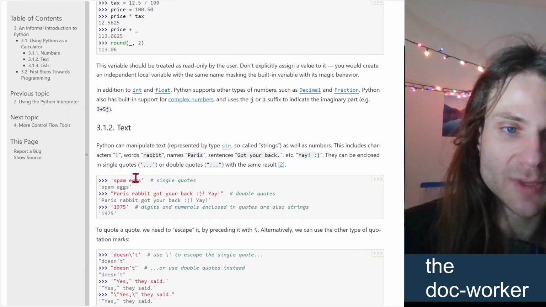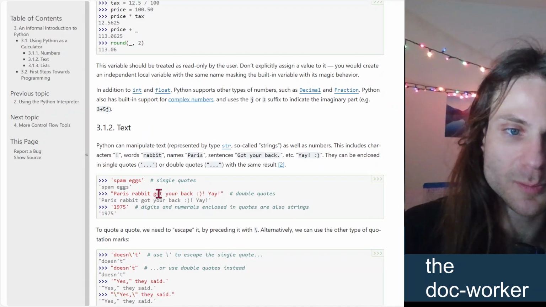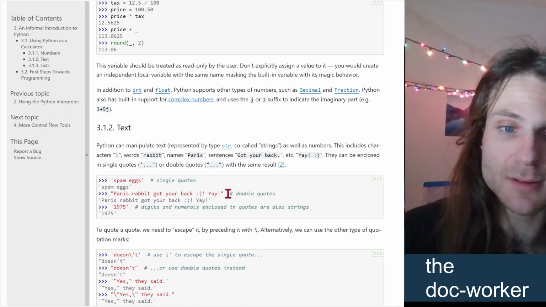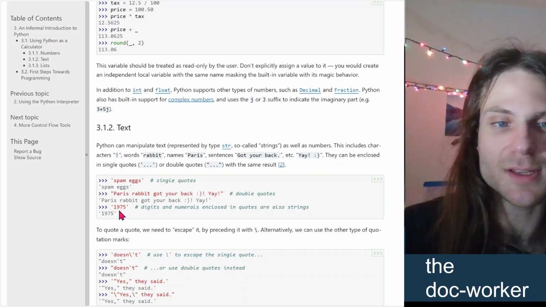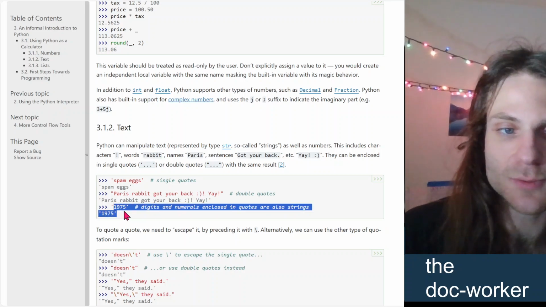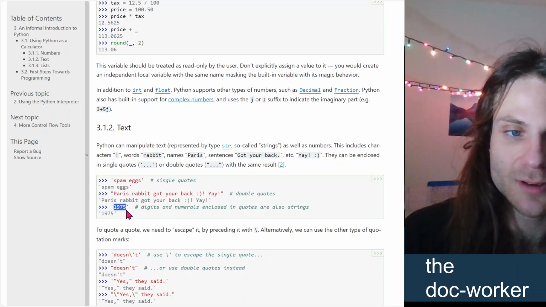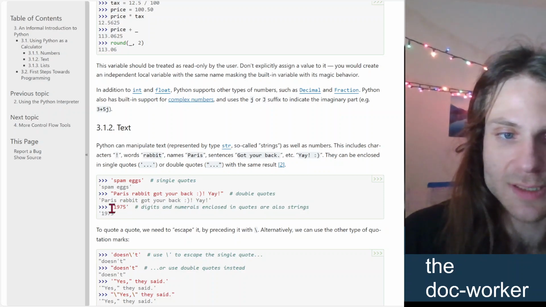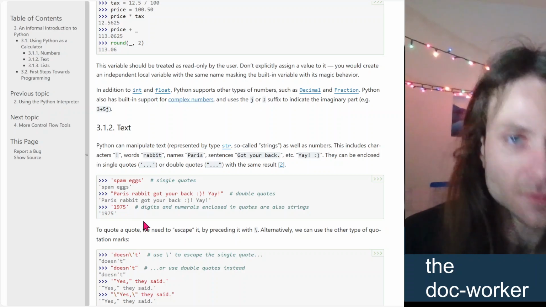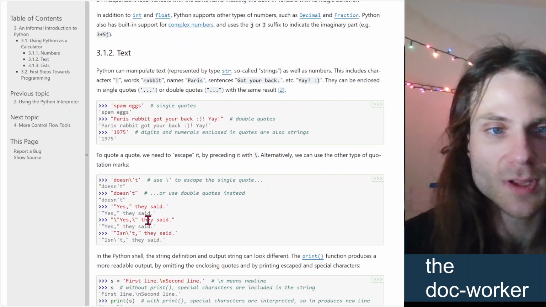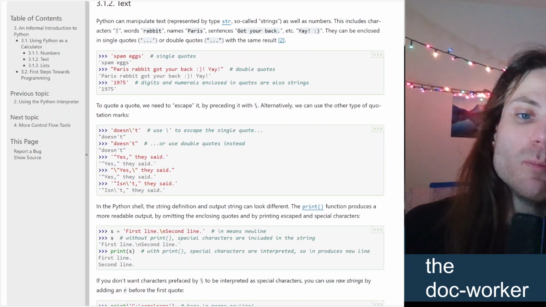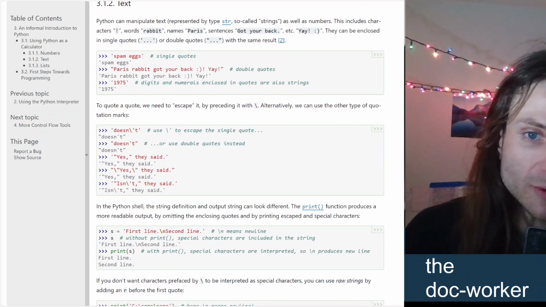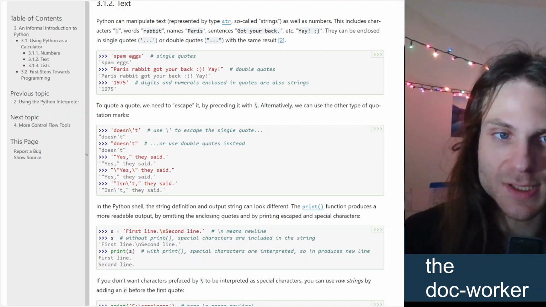So here we have spam egg, in single quotes. Yep. Paris rabbit got your back, yay, in double quotes. Yep. And 1975, despite being digits that would be treated as integers elsewhere, being flanked as they are with these quotes, remember, is now a string. To quote a quote, we need to escape it by preceding it with a backslash. Alternatively, we can use the other type of quotation marks.